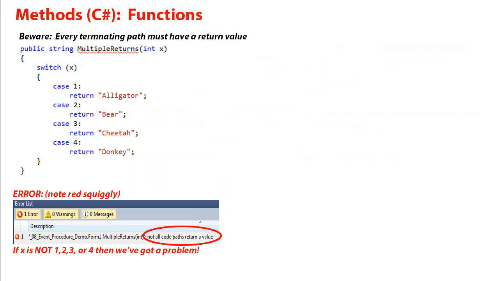Here's something to be aware of when working with functions. And that is, if you have multiple paths within a function, every possible path that terminates must end with a return statement. So here I have a switch statement in which I'm passing it some integer, and if they pass it 1, it's going to return a string of alligator. If they pass it 2, it returns a string of bear. If they pass it 3, it returns a string of cheetah, and if they pass it 4, it returns a string of donkey.